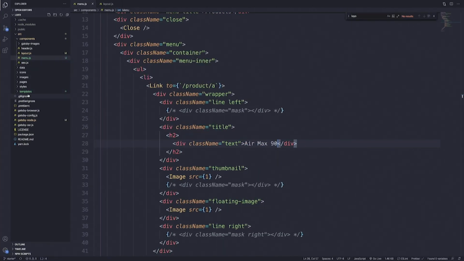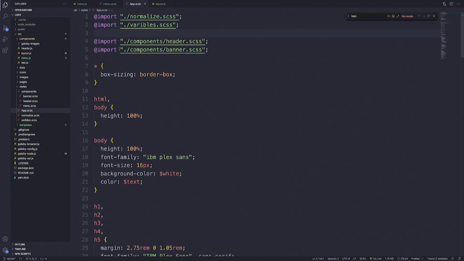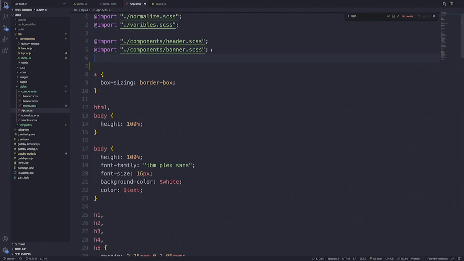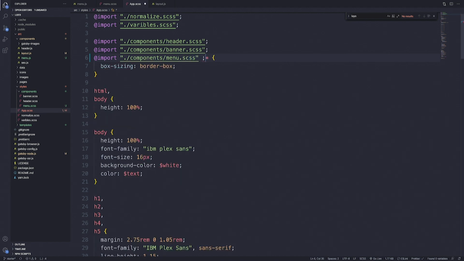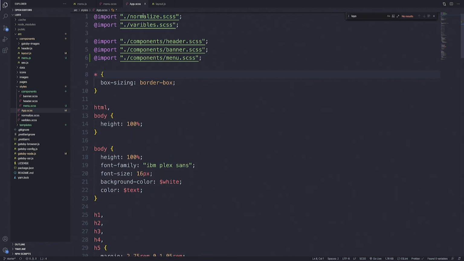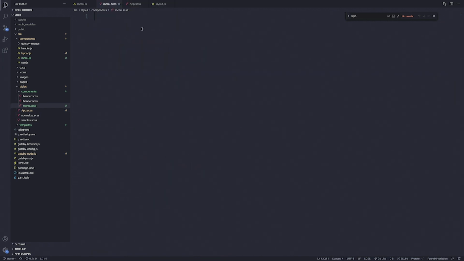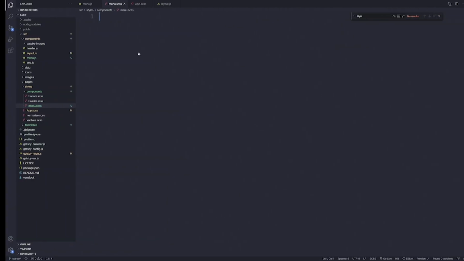So let's go ahead and open up our styles folder. Inside the components, we'll create a new file, and we'll call this menu.scss. And then we also need to make sure we import that. So let's go ahead and import the following: /components/menu.scss. Don't forget to add the semicolon at the end. Okay, perfect. So let's go to menu SCSS and start working on the styles.